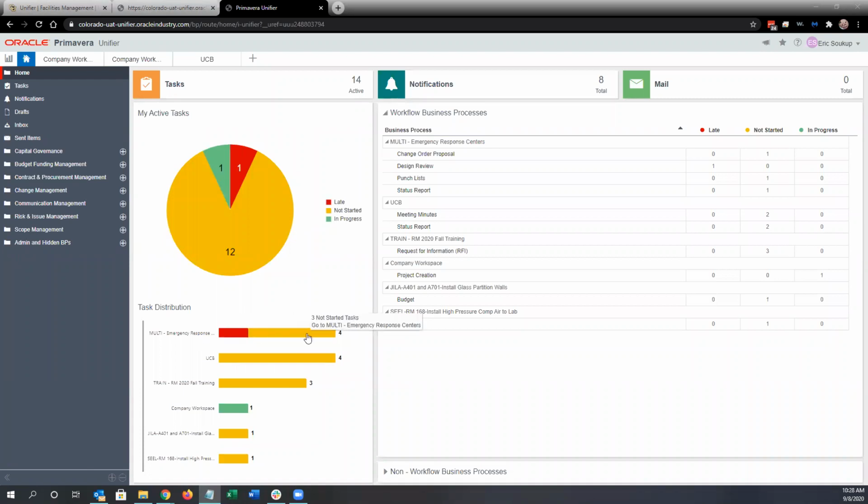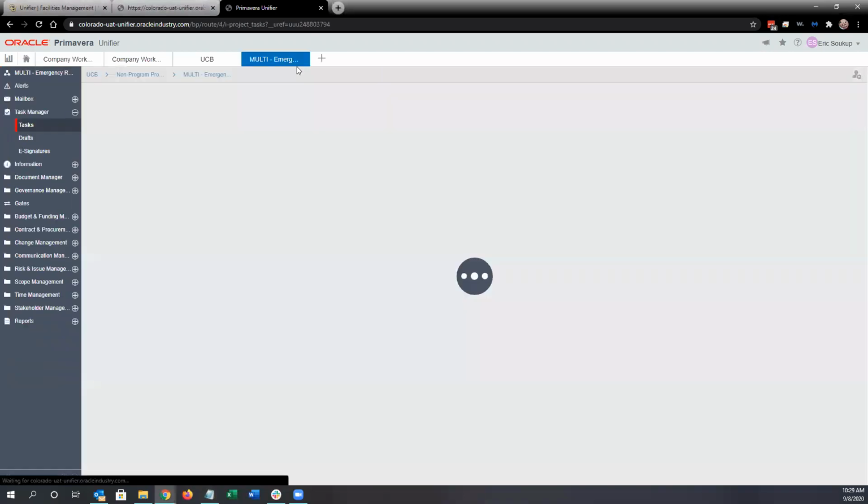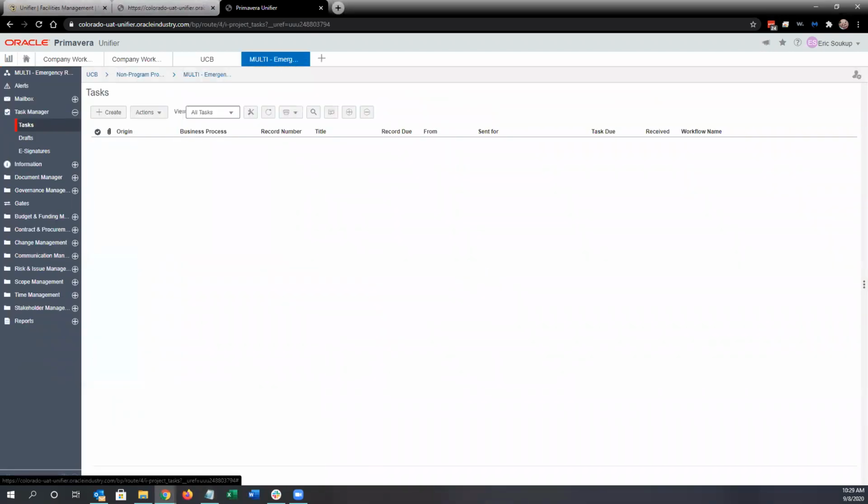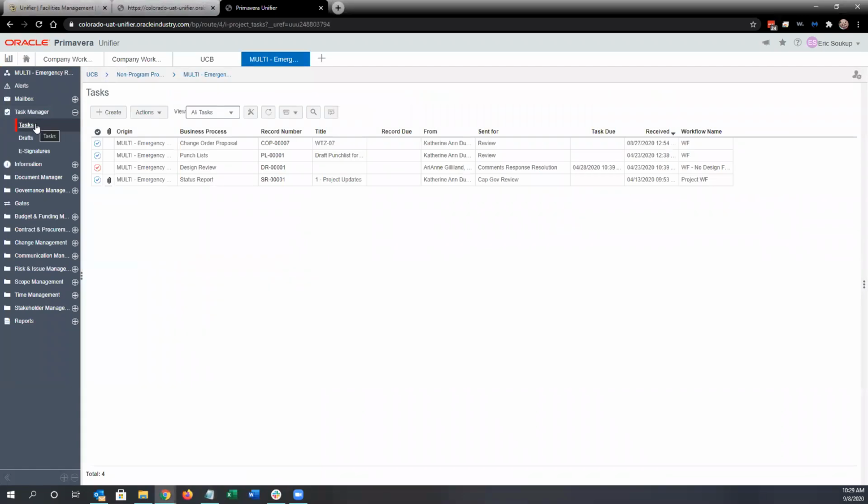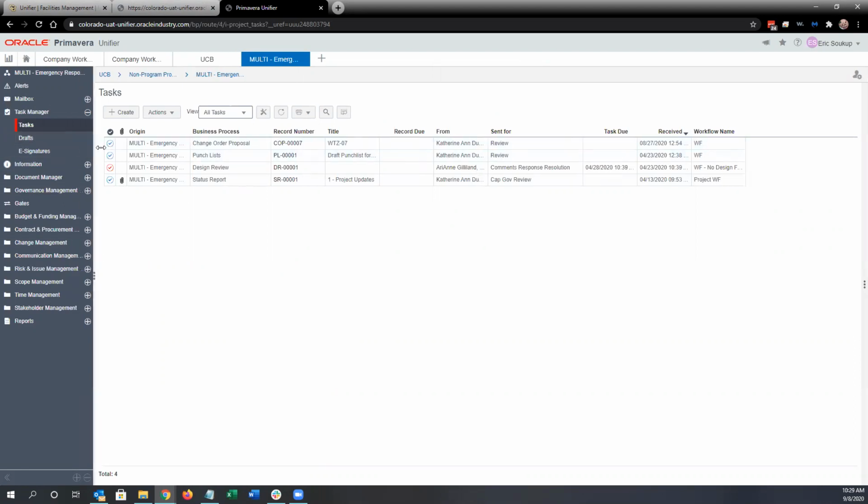From here, I could click on a project, and that will actually open up that project in a new tab. There's a number of different ways to navigate, so I'll show a couple of those. Here, so if I click on this multi-response centers, it opens the project in a new tab, and it takes me right to my tasks. So that's another thing to point out from a navigation perspective. Typically you'll have your projects as tabs, and then within a project, what are my tasks?